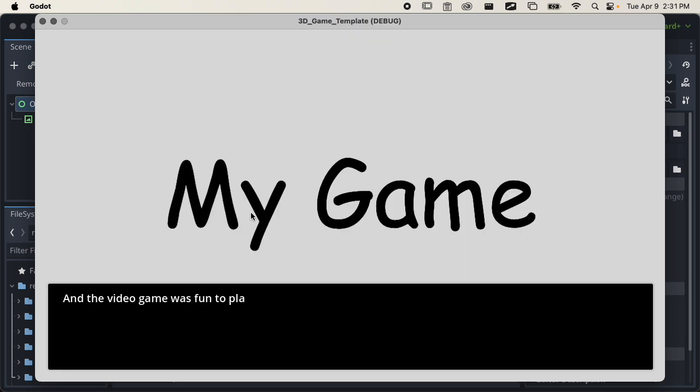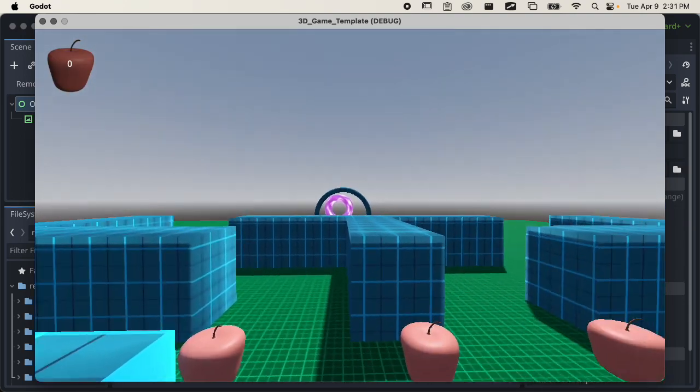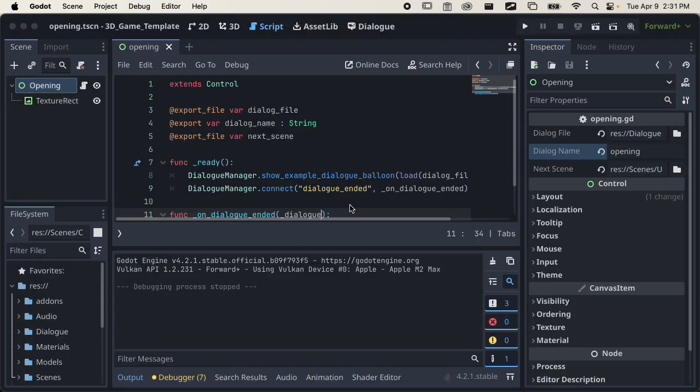Okay, so we're going to hit enter to go through our dialog. Now it looks the same because I'm using the same image, but you can see we've loaded our splash menu. And if I click start, now we have loaded our game. Okay, so that is a very basic setup for our dialog.